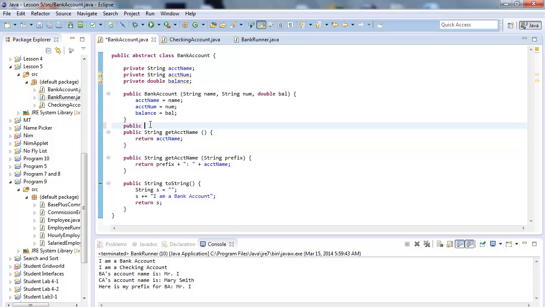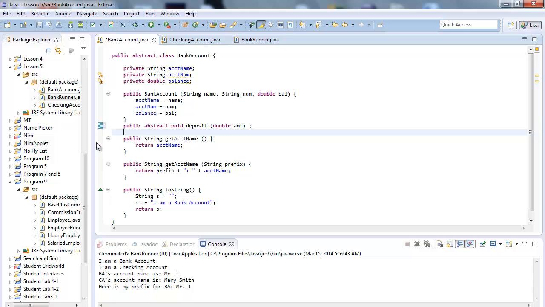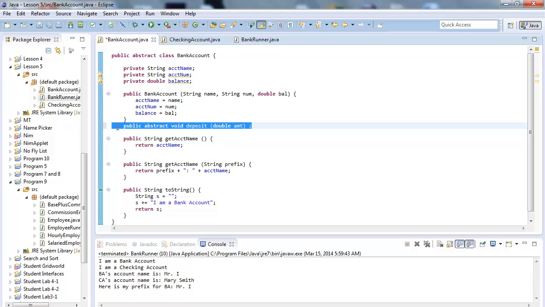So I'm going to do public abstract void deposit double amount and put a semicolon in here. Now, all I did was put the signature in, public abstract void deposit. I didn't write the body of the code, what deposit is going to be doing. I didn't write that code. Who has to write it? Checking account has to write it.